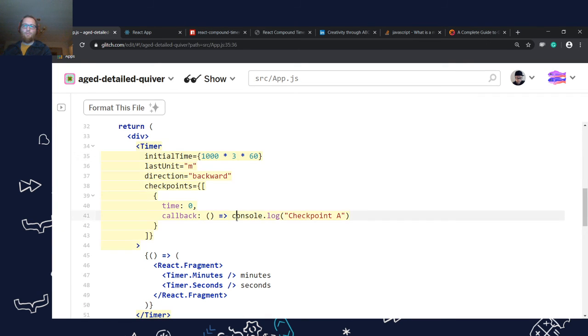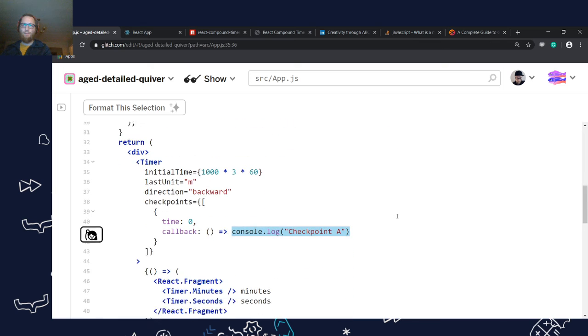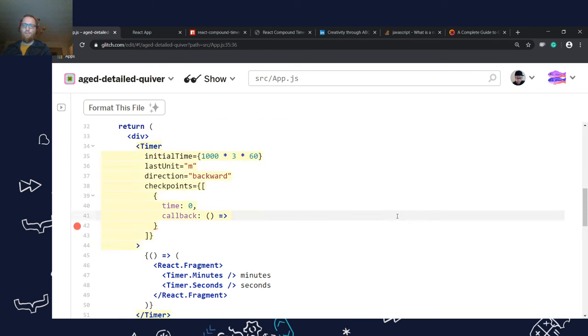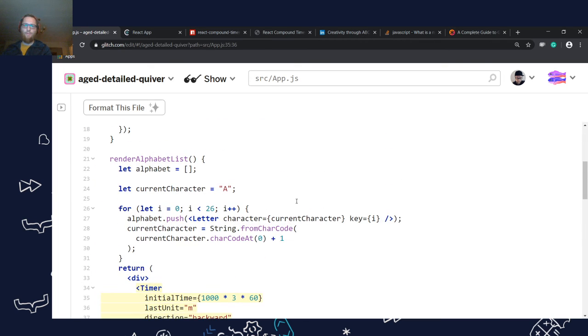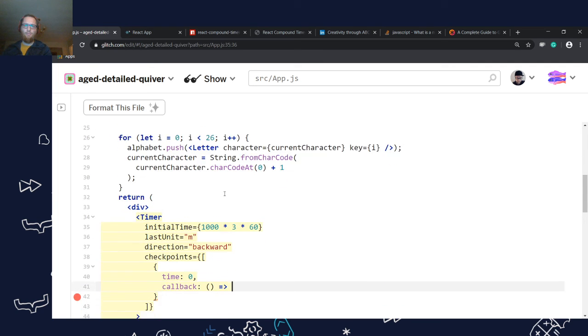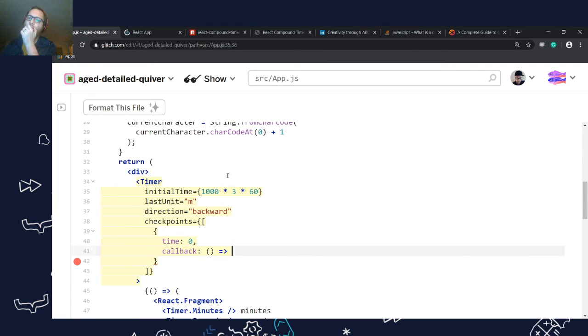So callbacks. Log. Having the anonymous function. Perfect. So I guess what we're going to do is we will set this state. I think that should work.